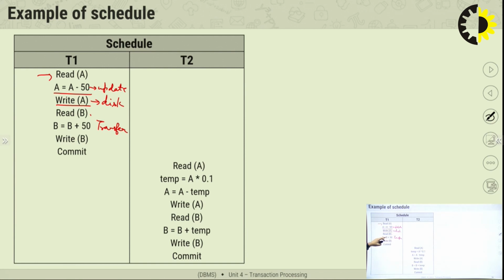What is the initial value of B? That is present in the buffer that we need to read. Thereafter, after performing this, we will be performing the write operation, and after that we will commit the transaction, that is, the value that has been changed will be reflected in the disk. Now, after the completion of this transaction, another transaction starts, that is T2.